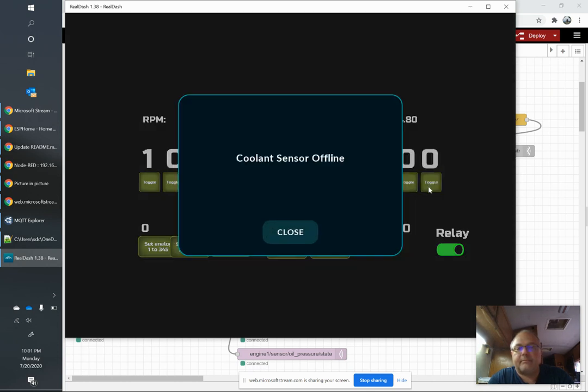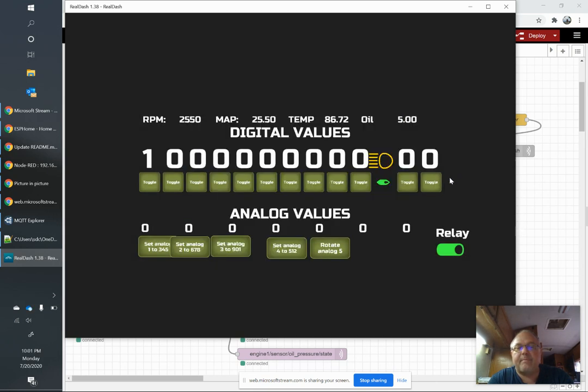Coolant sensor offline. So if the gauge drops off the Wi-Fi for 15 seconds, that's what that's supposed to do, is turn that on or off. I forced the value there. This is representing the relay state. So when I toggle that off, these dropped off here.